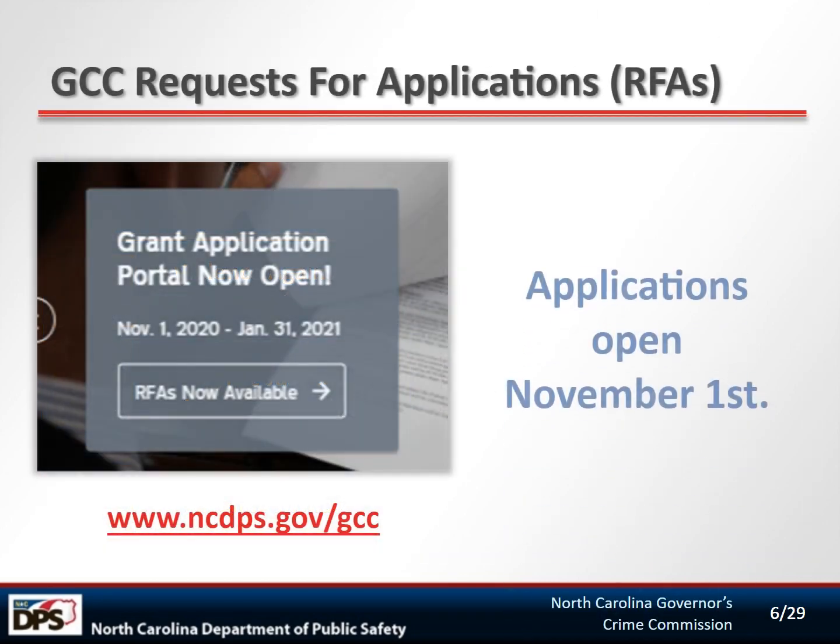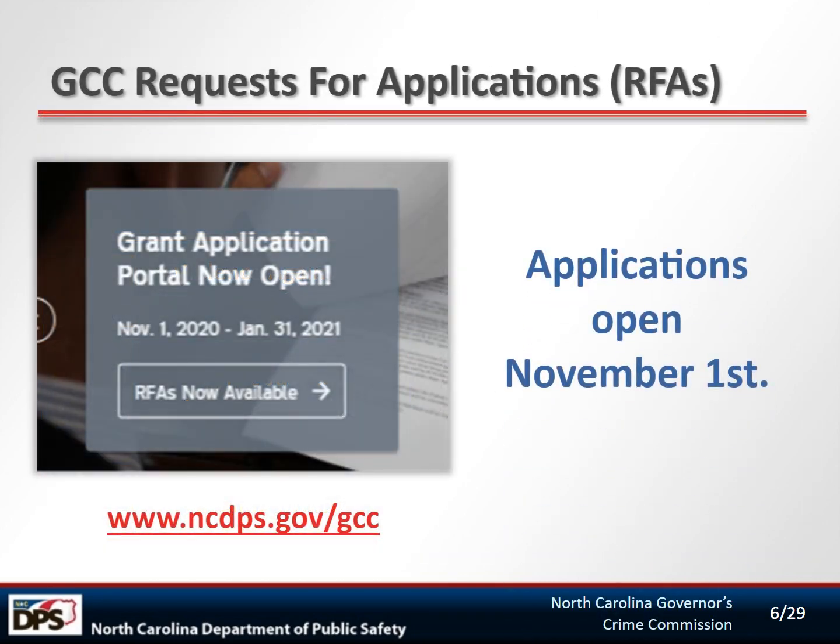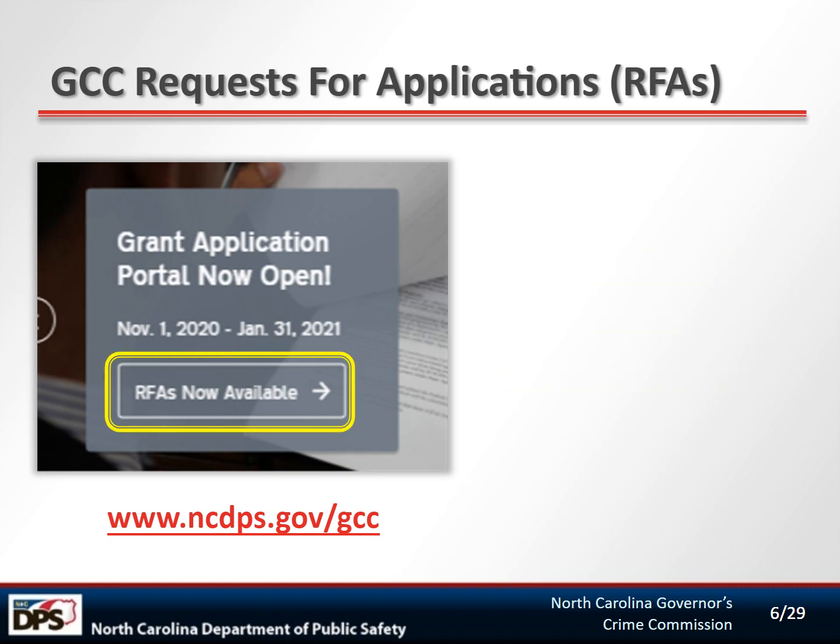The Governor's Crime Commission will begin accepting applications under these programs beginning November 1st. Once open, applicants can gain access to RFAs by visiting the Grant Application Portal on the GCC website. Applying agencies must be a unit of government or a nonprofit corporation and have created an active NCID that will be linked to the application.